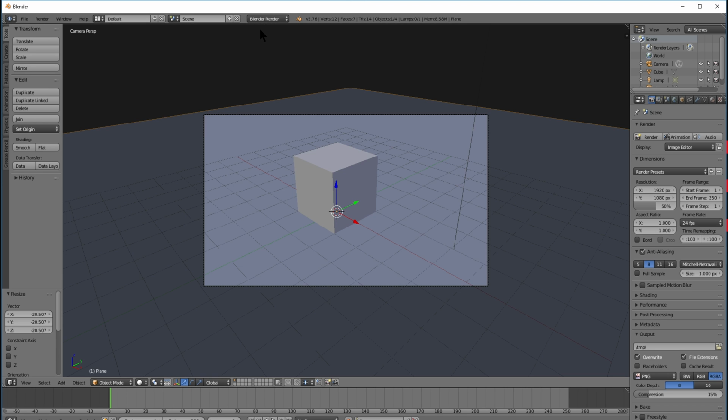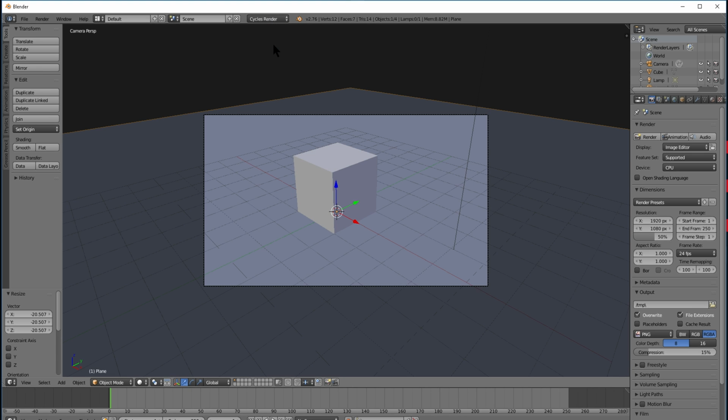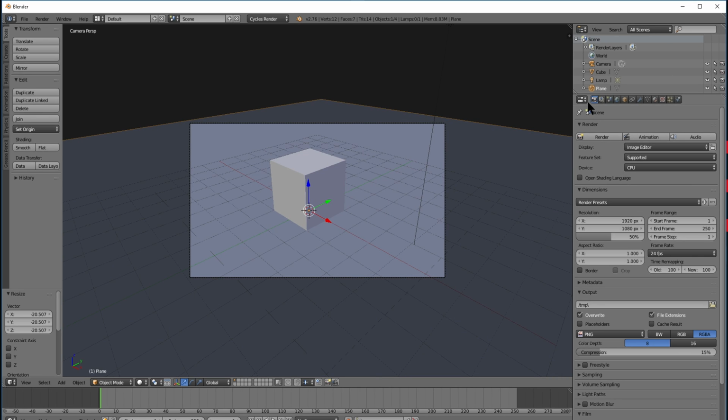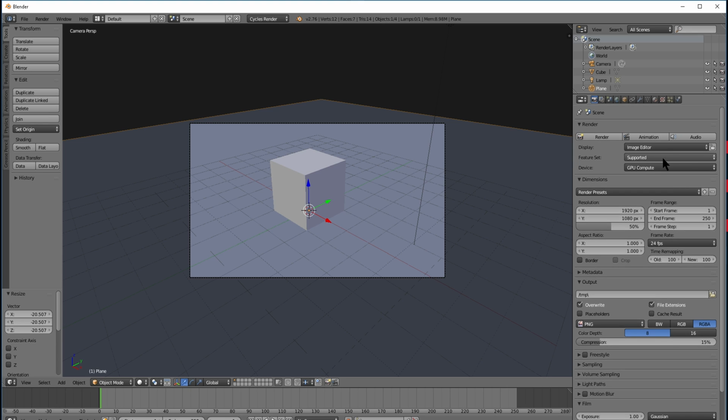Now go ahead here on the top, where you see Blender Render, and select Cycles Render. You change your rendering engine to the Cycles path tracer. Alright, now you go to your render properties on the right side, and you can see that a menu has appeared. Device: CPU. Go ahead and select that, and select GPU Compute.